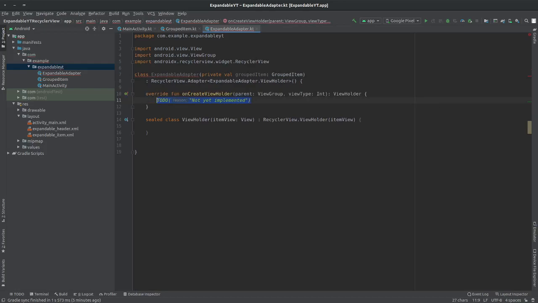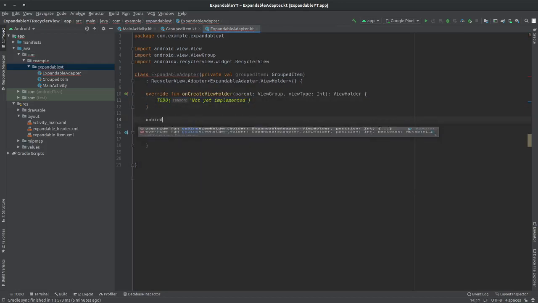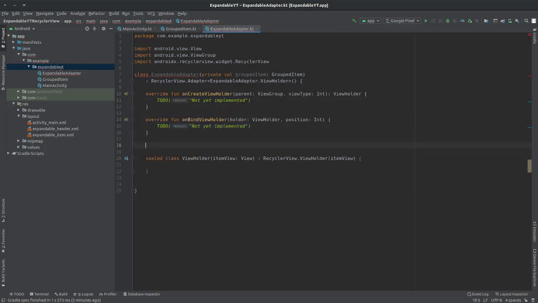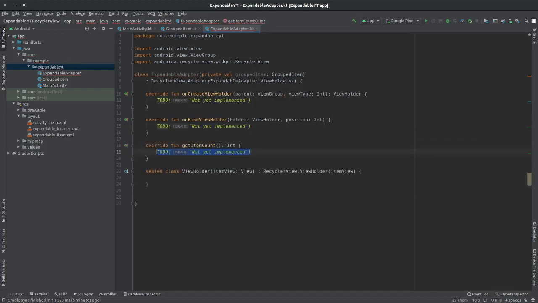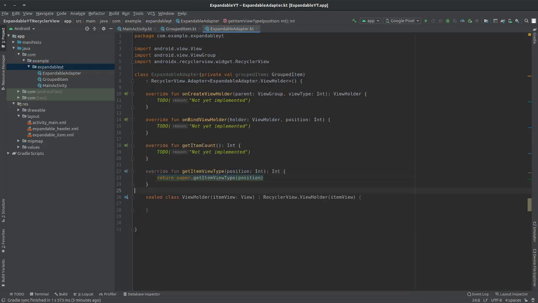Okay, onCreateViewHolder, very important. onBindViewHolder, again important. getItemCount, very important. getItemViewType. And one more thing to add.